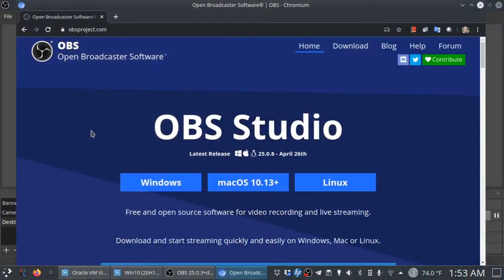OBS Studio is free and open source. It's cross-platform, meaning you can use it on Windows, Mac OS, and Linux. And if you're a Linux user like me, check your repos. It's probably there available to you.